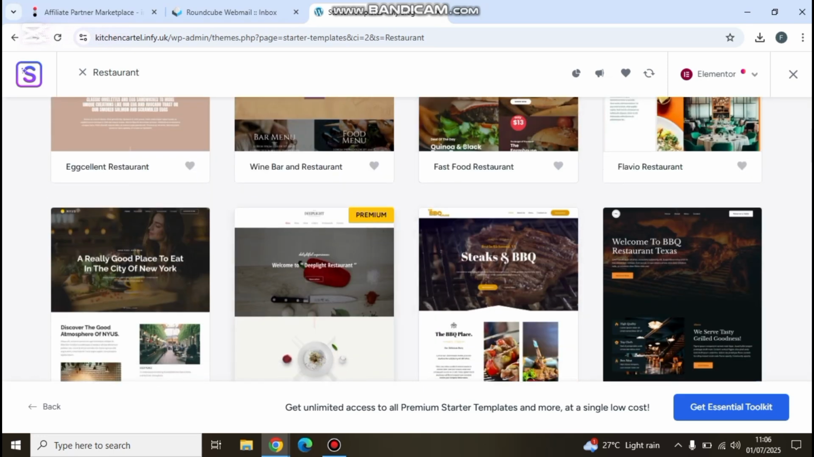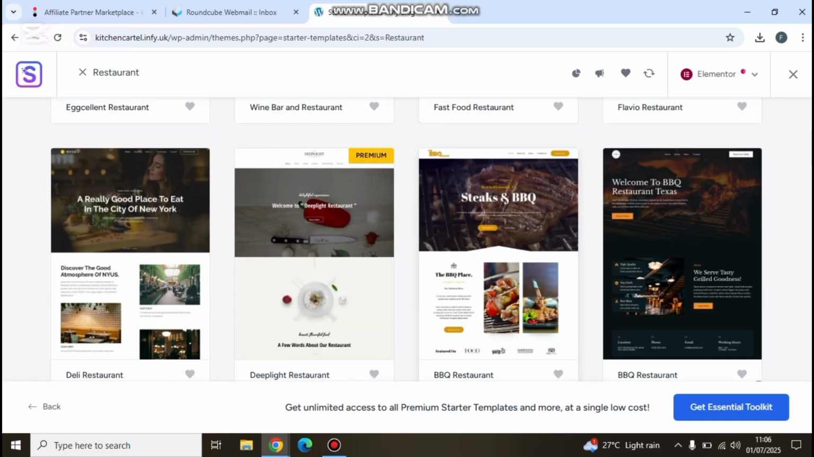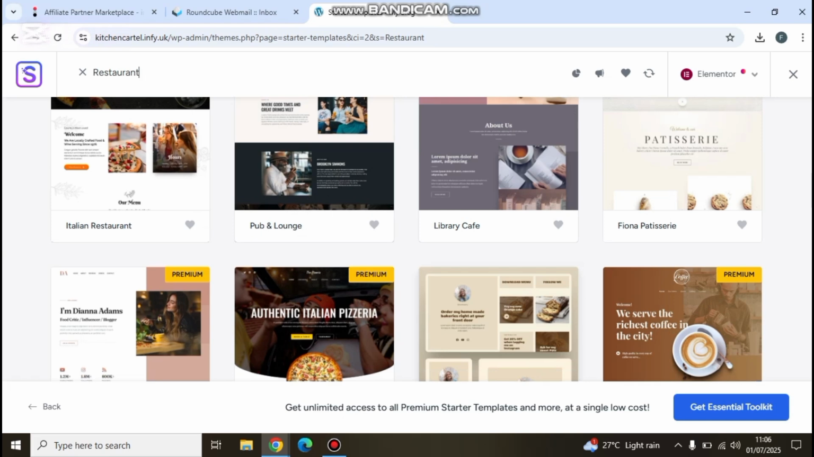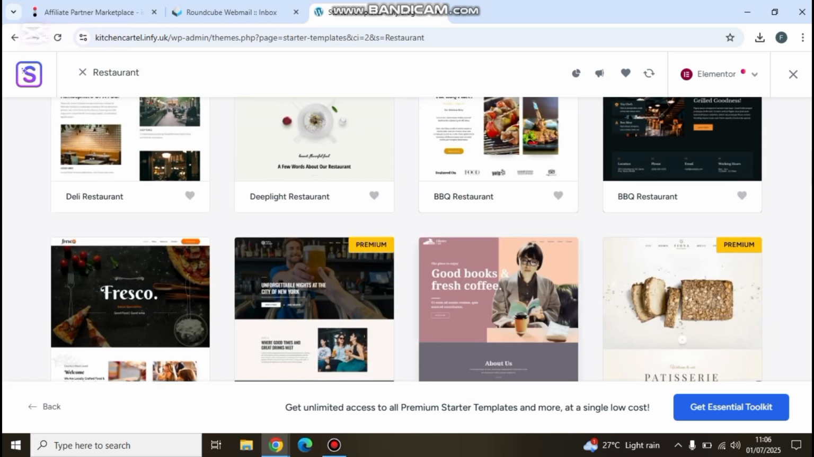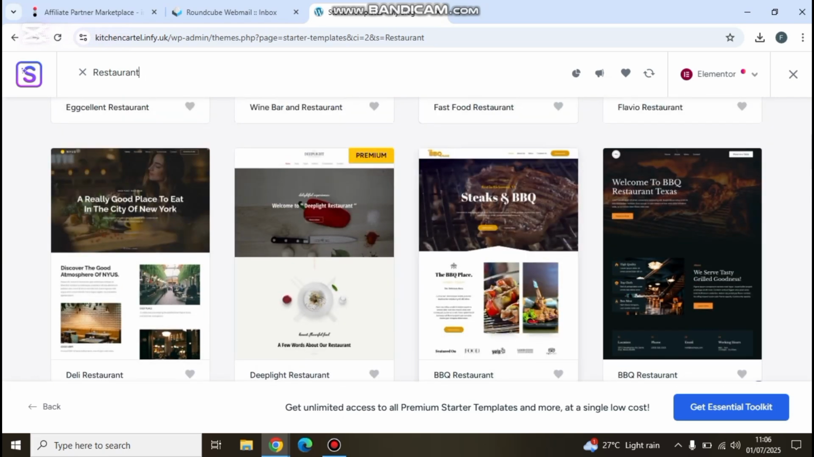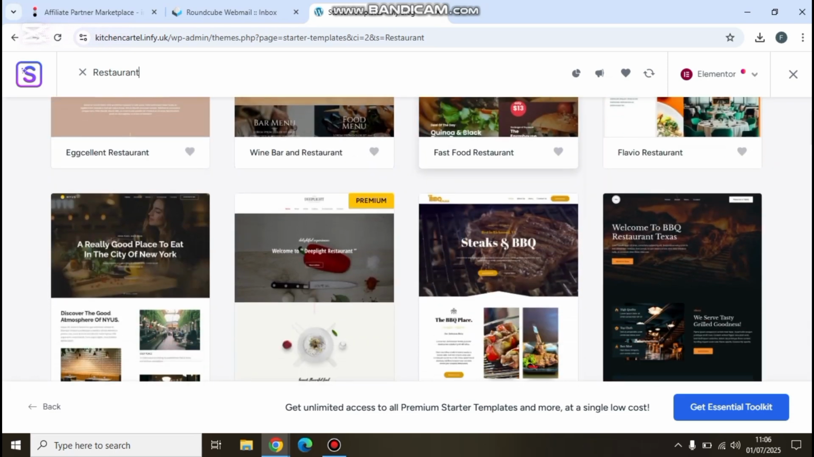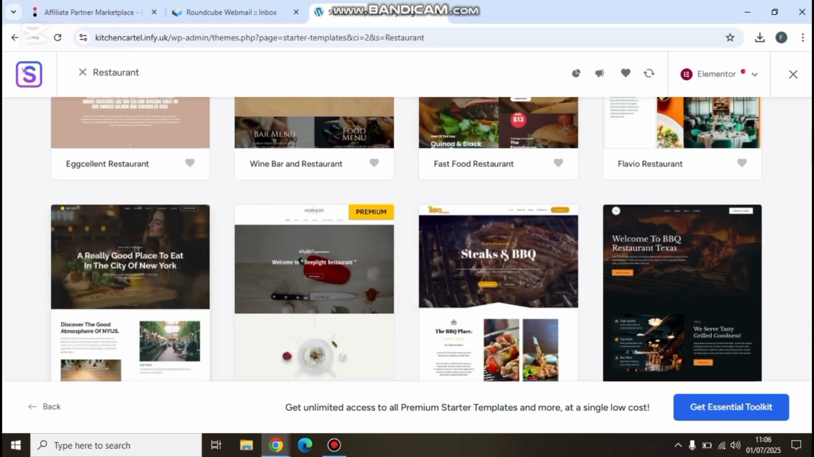But you can see this one, there is no premium. And here also, there's no premium. So, these are for free. All you have to do is to select anyone, and then you just have to customize and edit your information to suit your brand. So to do that, I'm just going to take any of the templates right here. So I'll click on this very one here.